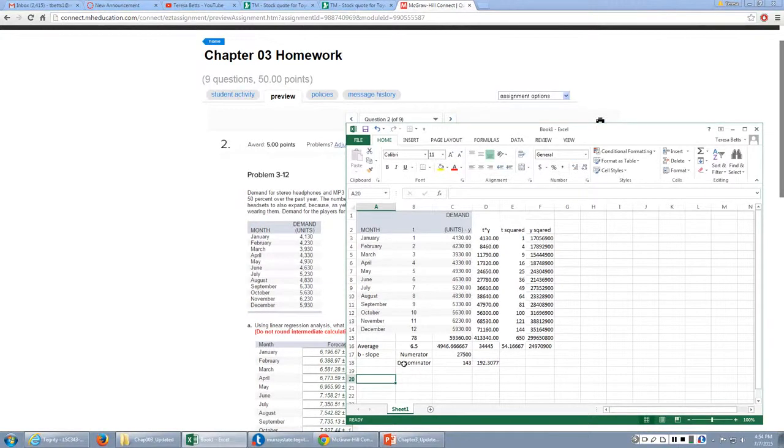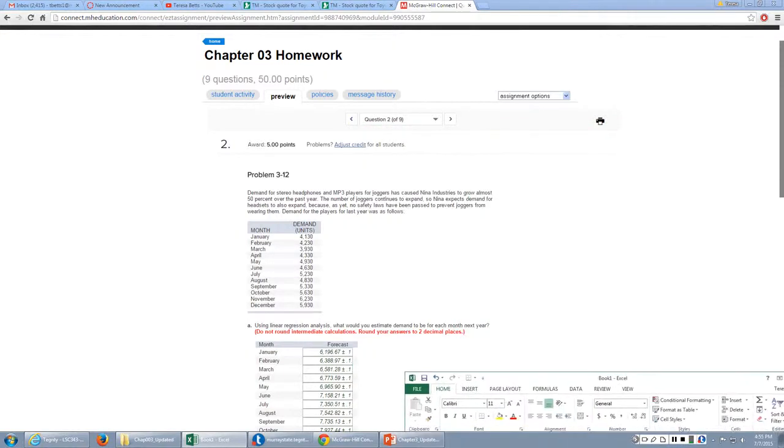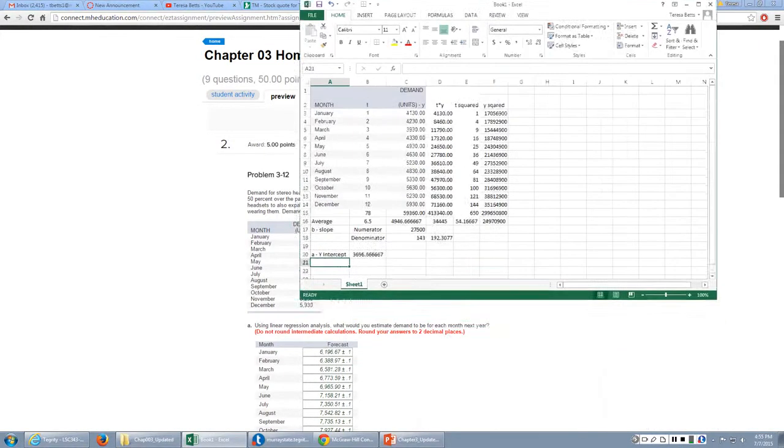Then, if we're interested in the y-intercept, that's going to be the equation where it's average y minus the slope times average t. So average y here minus the slope here times average t, which is here, which says that my y-intercept is 3696.67. So it says don't round your intermediate calculations, round your final answers to 2 decimal places.